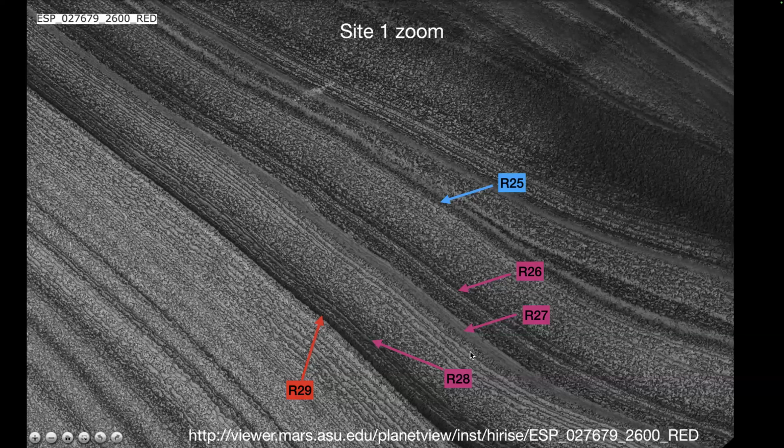If I zoom in with HiRISE and get a better picture of what's going on, R29 appears to be this pretty uniform dark band, and I just got a DTM this week. Thank you, Matt Chojnacki and the HiRISE DTM team. I haven't had a chance to get the exact elevations, and I want to do that real soon. So here's the dark band. There's a potential 28 somewhere in there.